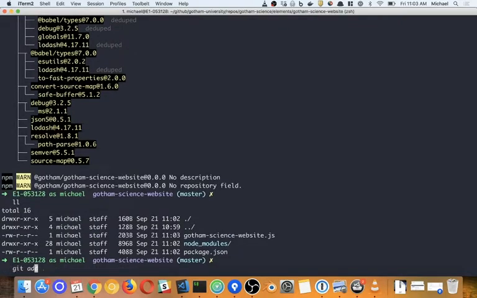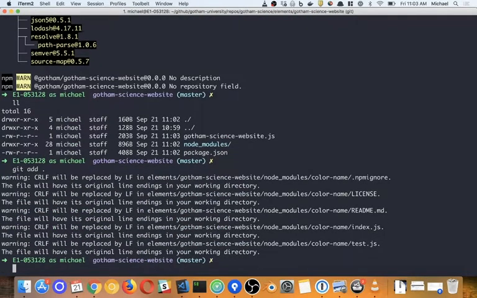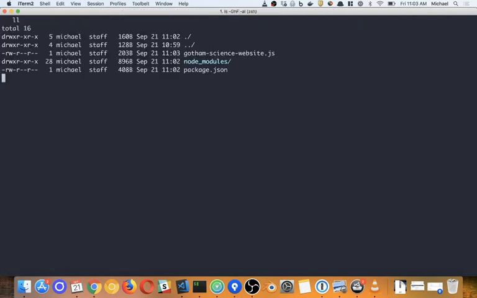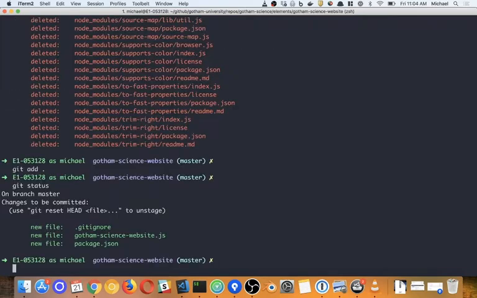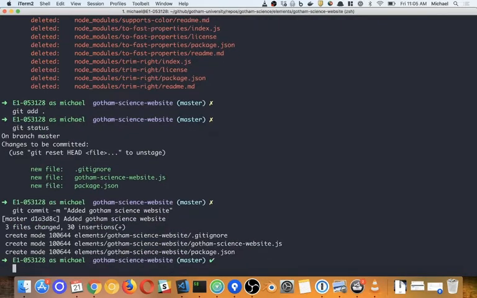So I'm going to add this. I'm going to git commit. Oops, I don't want to commit the node modules. So there we go. Now we'll git commit, added the Gotham Science website template.